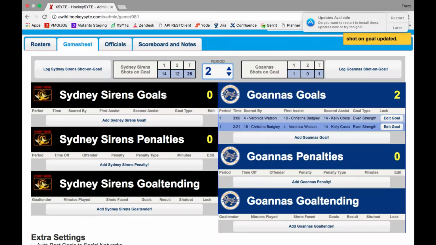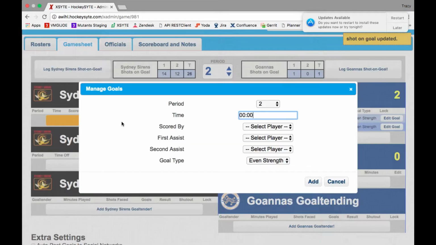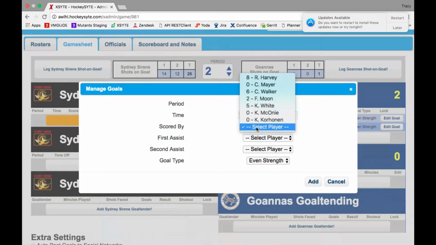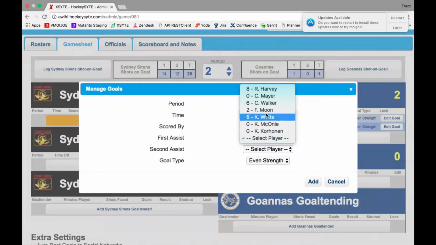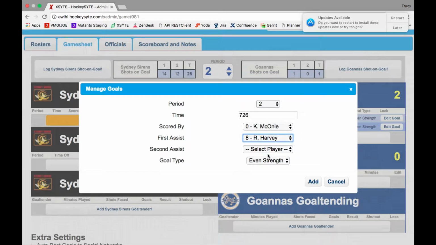All right, let's say somebody scores a goal. Let's go add Sydney Sirens' goal. Sirens score a goal. So we know we're in period 2 here, so we don't have to adjust this. It automatically knows. We can put the time in. So this goal happened at 7:26. And we can select the scorer. Kath McConey, she scores a lot of goals. And then select our assists.